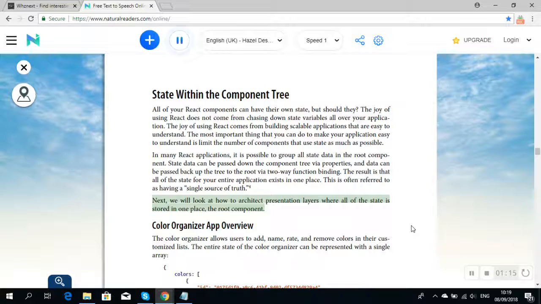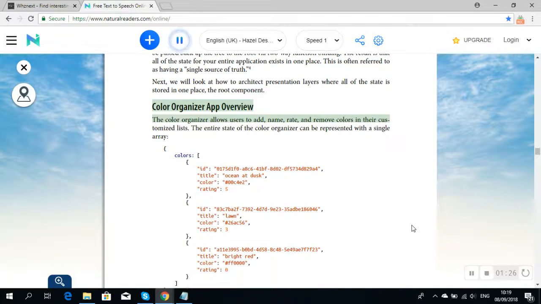Next, we will look at how to architect presentation layers where all of the state is stored in one place, the root component. Color Organizer App Overview. The Color Organizer allows users to add, name, rate, and remove colors in their customized lists. The entire state of the Color Organizer can be represented with a single array.